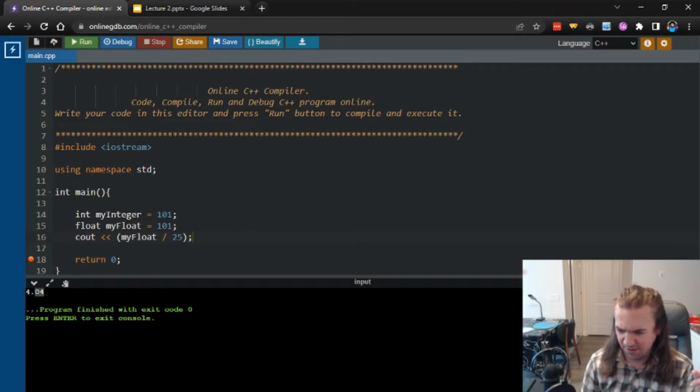4.04, it seems. I guess that makes sense, right? 0.04 times 25 should give me 1, the one that's left over, and look at that. Now, it looks like these both should give you the same answer, right?